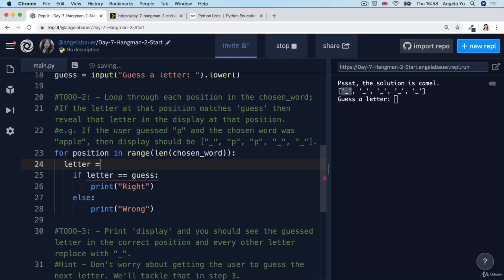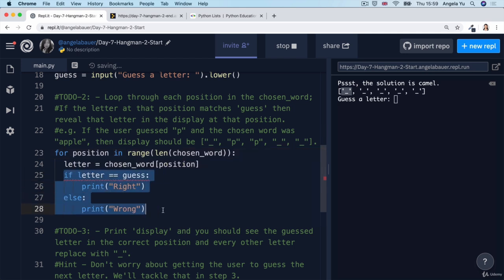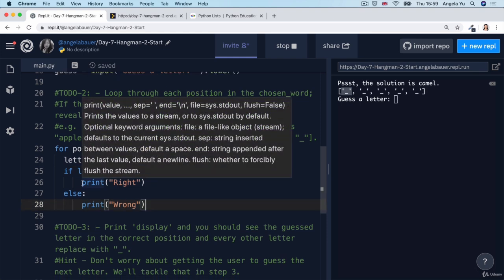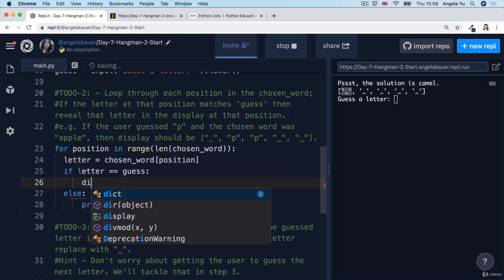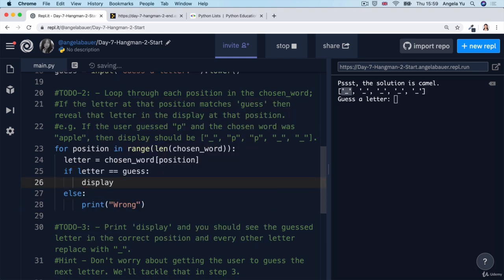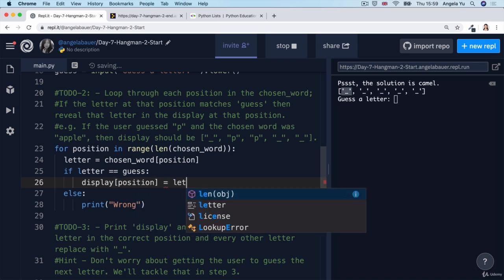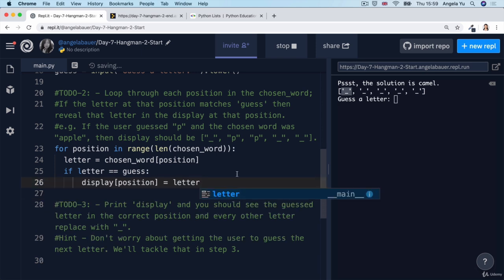Well, it would be as simple as saying letter equals chosen word, square brackets at the current position. Now we can check to see if the letter is equal to the letter the user guessed. Then we can get hold of our display and get the item at the current position and then set that to equal the letter. And we can get rid of the else statement entirely.